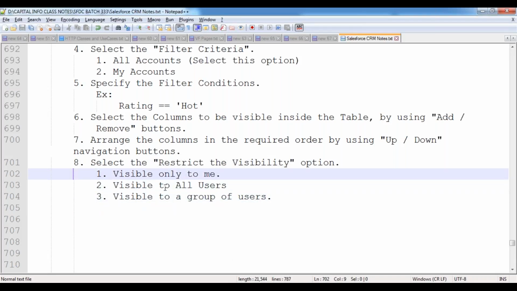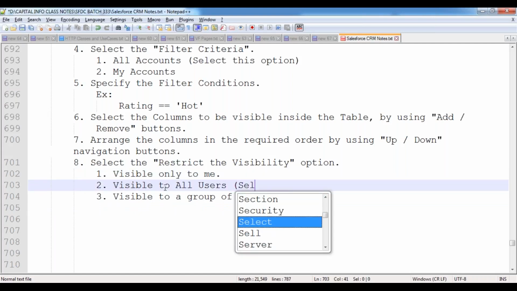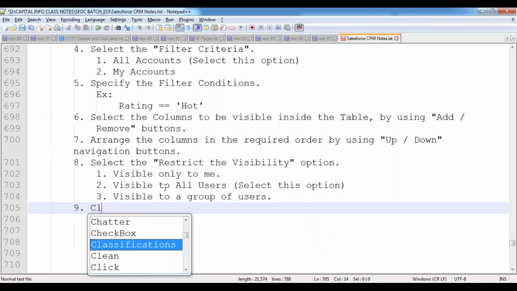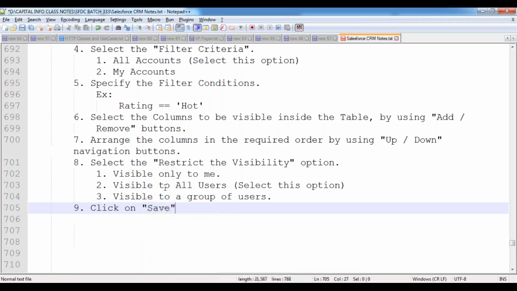We can select that. I want to make this option visible to all the users over here. So now I'm selecting this option. I'm giving the navigation also. And then click on save.